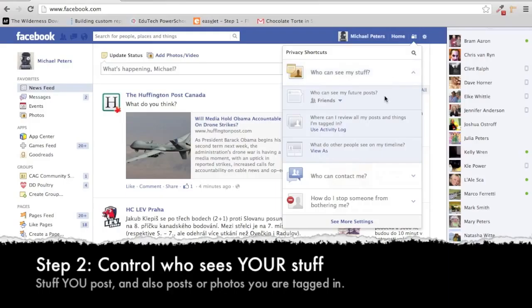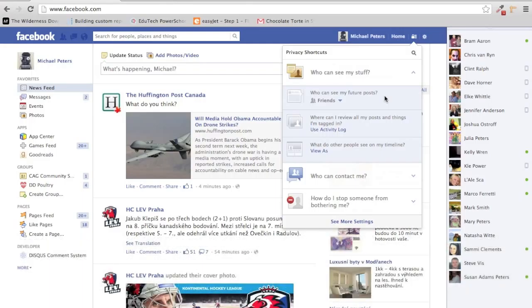The first one, in my opinion, is the main privacy setting. Who can see your future posts? Who can see the things that you put on your timeline? This is super essential. Now, you see that I've got it set to friends.